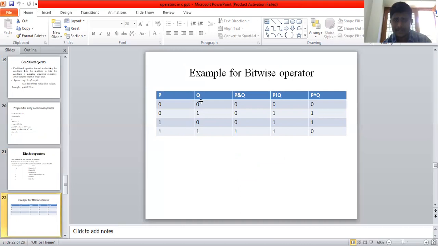Example for bitwise operators, here P, Q. These two are the operands. P value is 0, Q value is 0. P and Q, 0 into 0 is 0. 0 plus 0 is 0, P exclusive OR Q, both the operands are false, so the output is also false. Next, P value is 0, Q value is 1. P and Q multiplication, 0 into 1 is 0. P OR Q, 0 plus 1 is 1, and the exclusive OR is also 1. Next, 1 plus 0 is 1; 1 into 0 is 0. 1 same as 1.